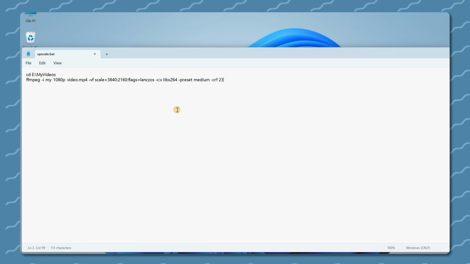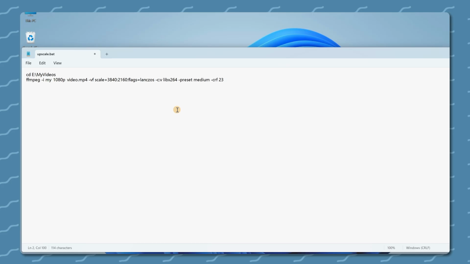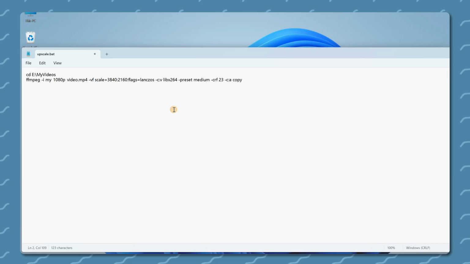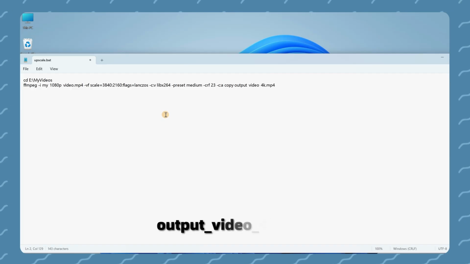This part sets the constant rate factor. A CRF of 23 is generally a good balance between quality and file size for H.264. Lower values, like 18, will produce higher quality but larger files. Higher values, like 28, will result in lower quality but smaller files. The following part copies the original audio track without re-encoding. This saves time and preserves audio quality. The last part is your new 4K video file name.